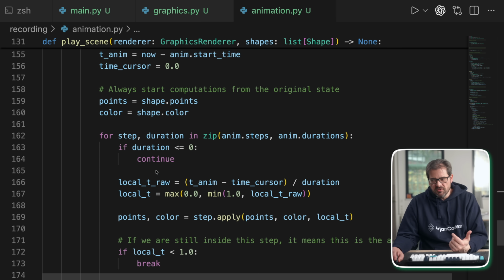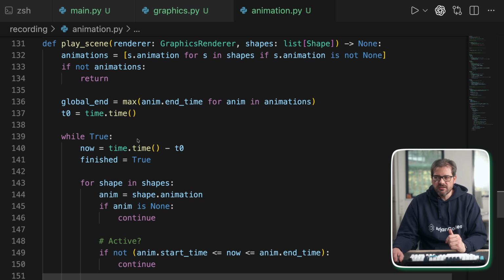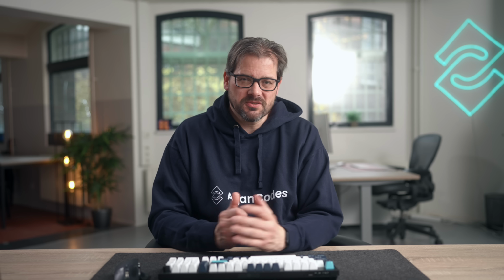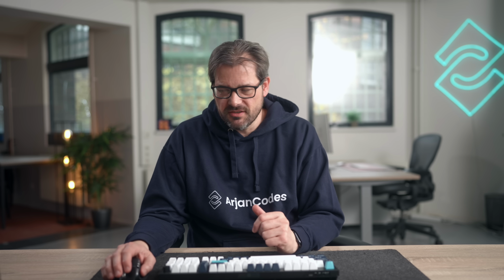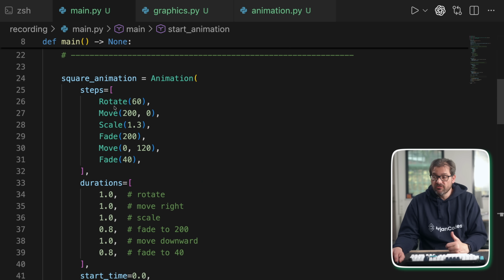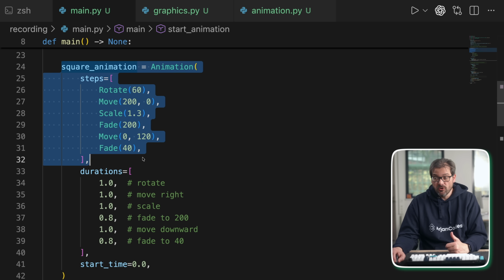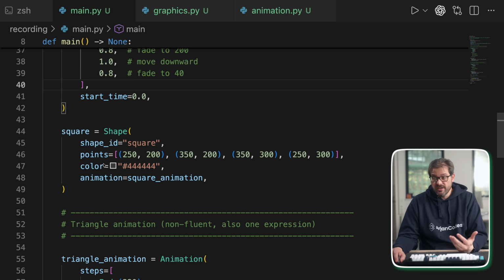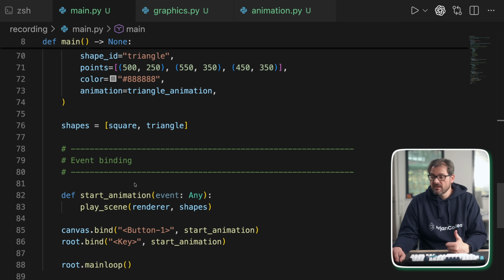Now, maybe you want to do this slightly differently because now playScene is sort of both the animation engine and the game loop. So you might want to split this up in a more complete example, but I've kept it relatively simple in this particular case. And then the way I used it in the main function I showed you before is that we create an animation object like so. I create shapes, and then in the end I call playScene, passing the renderer and the shapes.